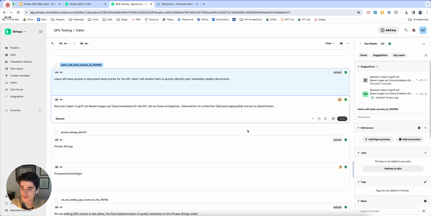So we've jumped over to a project that we have in phrase strings, where we can see certain translations which have already been generated using machine translation and have already been scored. So here we see the original English, and here we see the German translation. We have also a new thing here, which is the QPS score. So this has been identified as a score 67, which shows us that this is probably not too bad, but might need a little bit of attention.